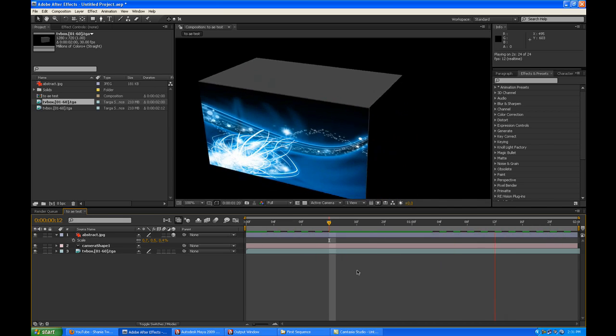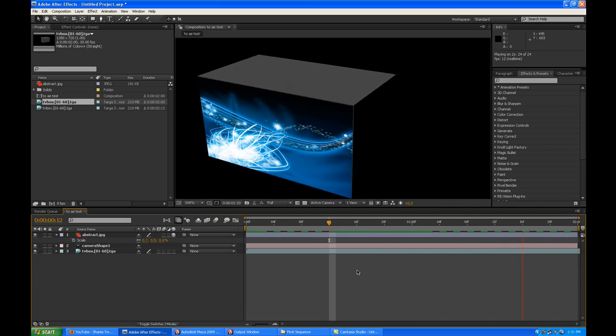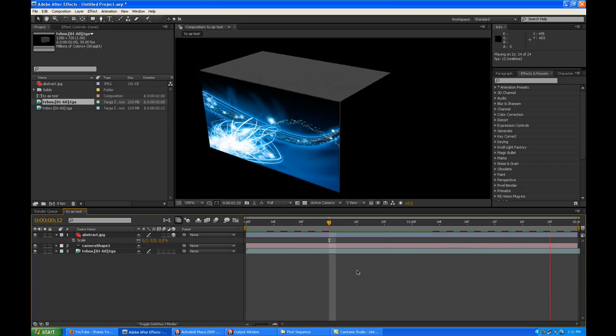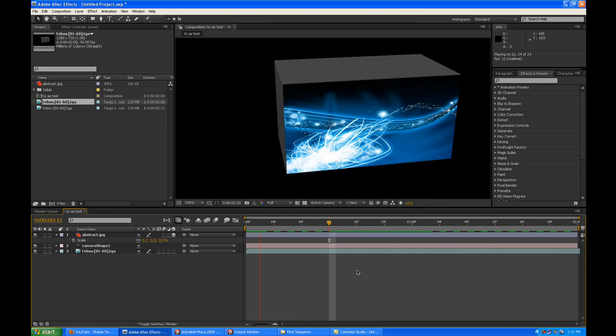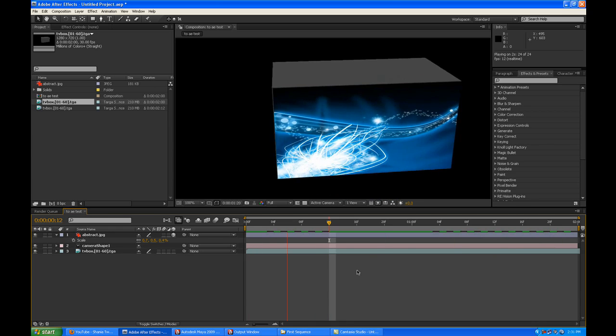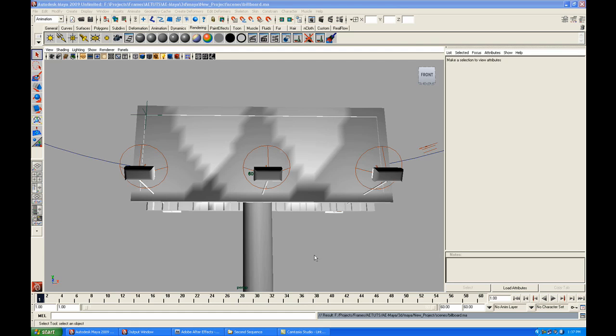So this was the basics of how to export from Maya to After Effects. Now let's get back to our original problem of how to export that with the Luma maps and contribution maps, etc., from Maya to After Effects.